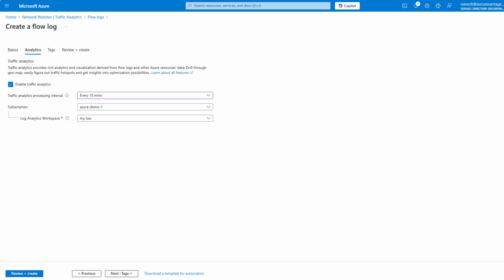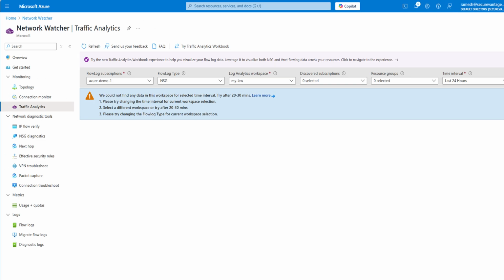That's how often Azure will scan the logs and refresh the analytics. If you want near real-time visibility into traffic patterns or security anomalies, this is a good interval. Once this is done, you can click Review plus Create to finalize it and kick off network visibility the smart way. Once traffic analytics is enabled, you will see the screen something like this. Once the logs begin flowing and reach the workspace, this page will come to life with interactive charts, traffic patterns, alerts, and insights into your cloud network.